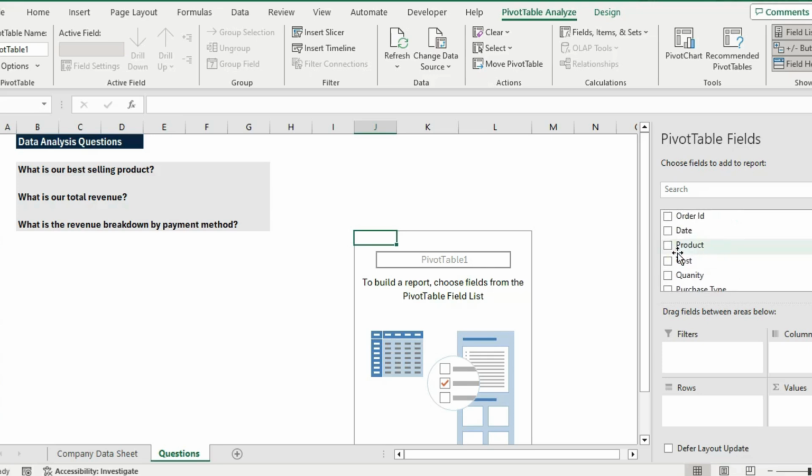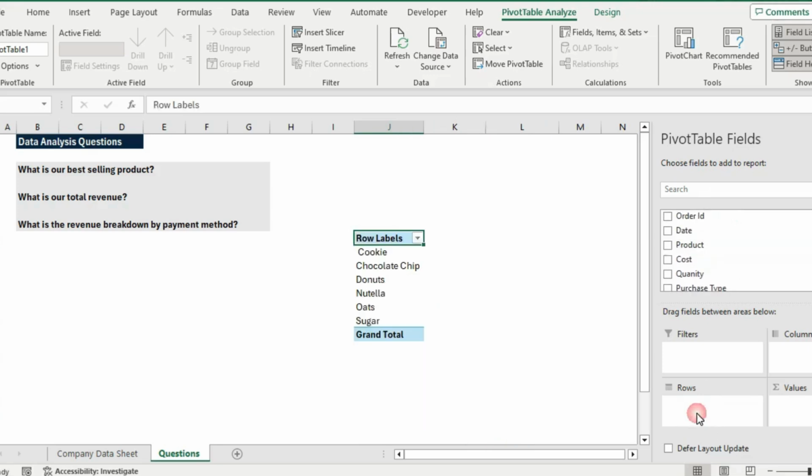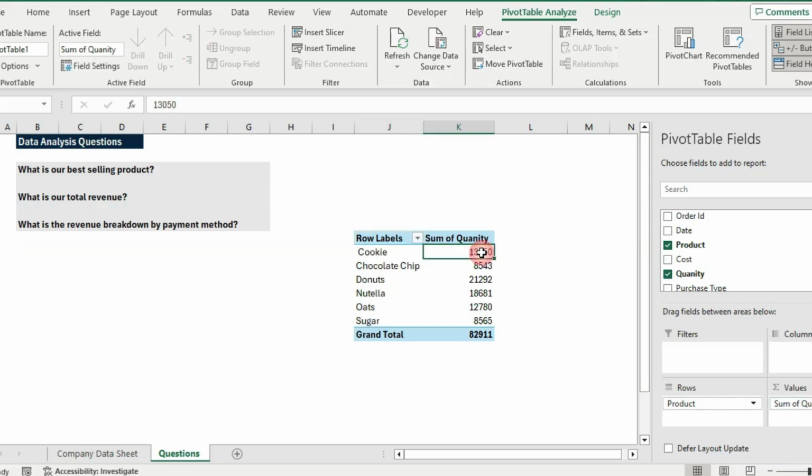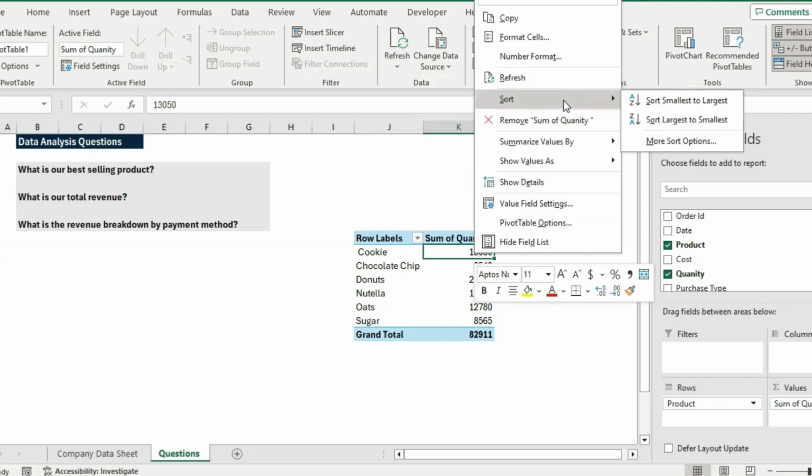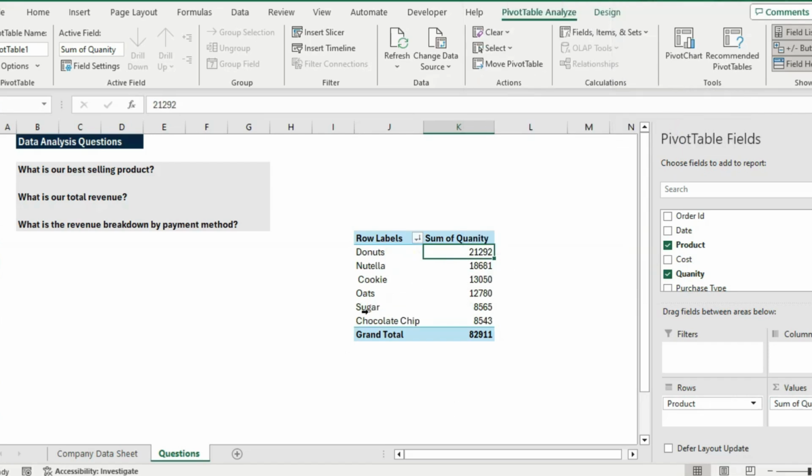So what's our best selling product? Let's do this by quantity. We are going to select the product as the rows. Just hover that over, and then we are going to check the quantity over here as the values. Great. Now we have all of that breakdown. If we want to sort it from highest to lowest, we can right click and go to sort, and we will sort largest to smallest.